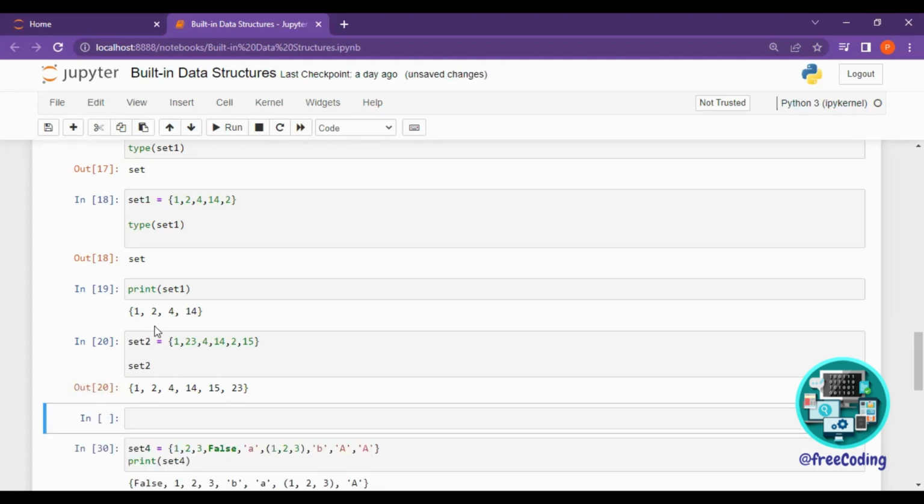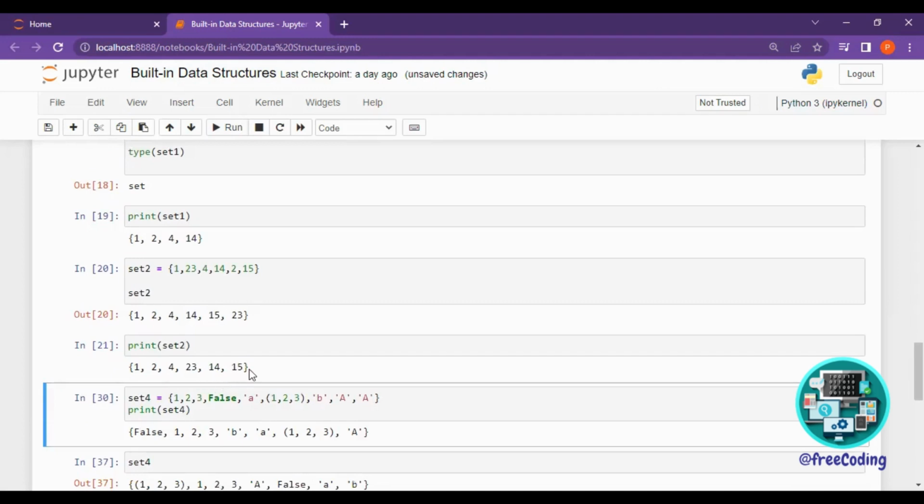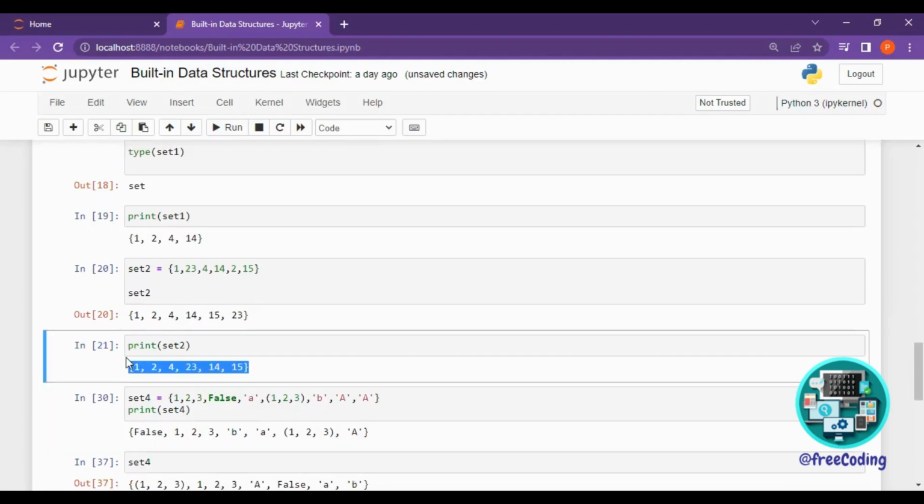But let me add another line. So when I say print of set true, it would just print it in a random order, guys. All right, that's the difference.